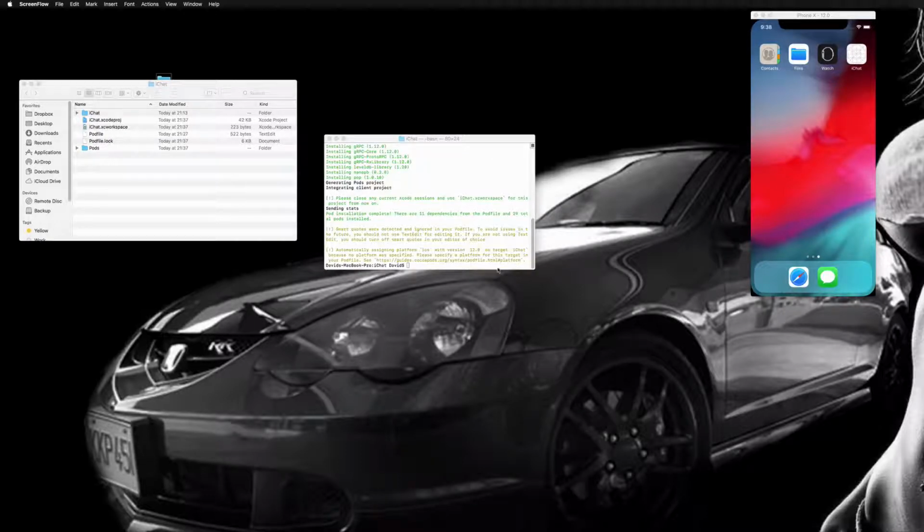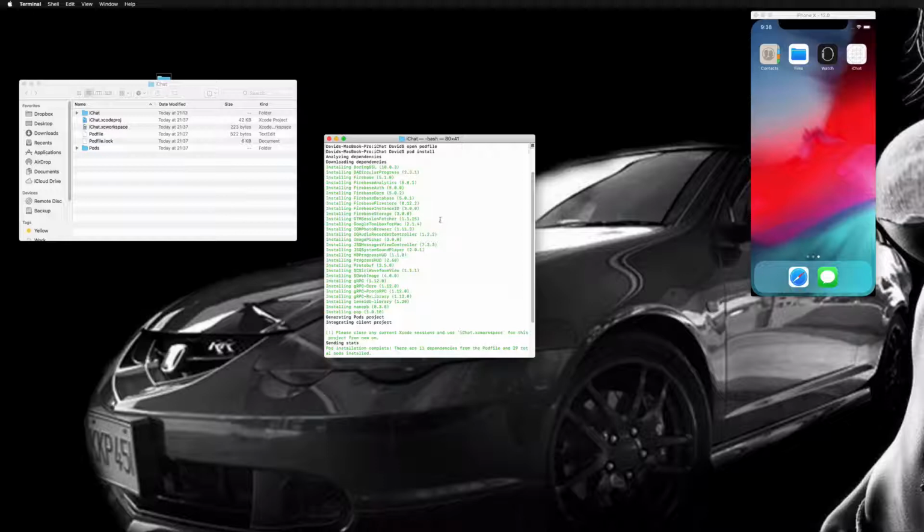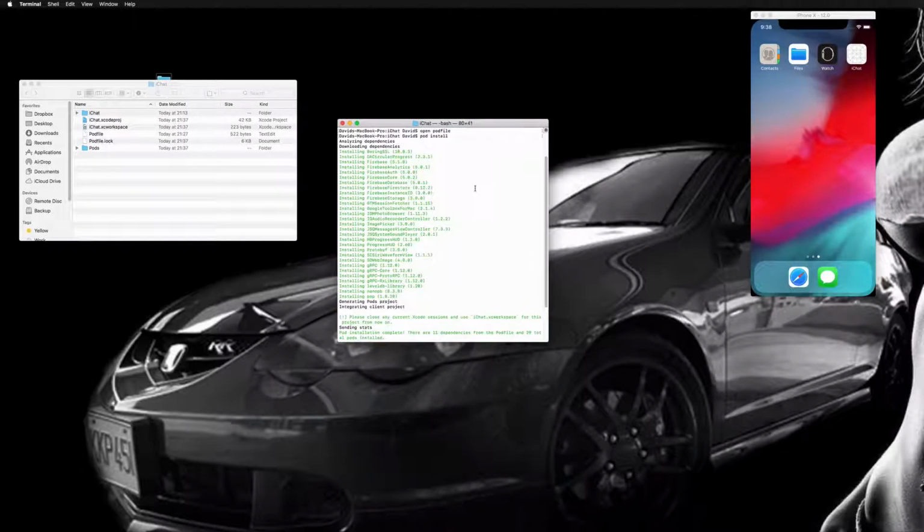Okay, mine is done. It took about 5 minutes. Well, it always depends on what your internet speed is. If you don't have fast internet, it will take much longer. I don't have really good internet, so here it is, 5-6 minutes it took.